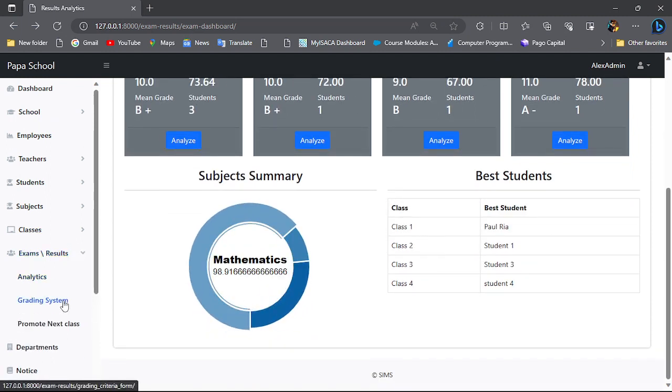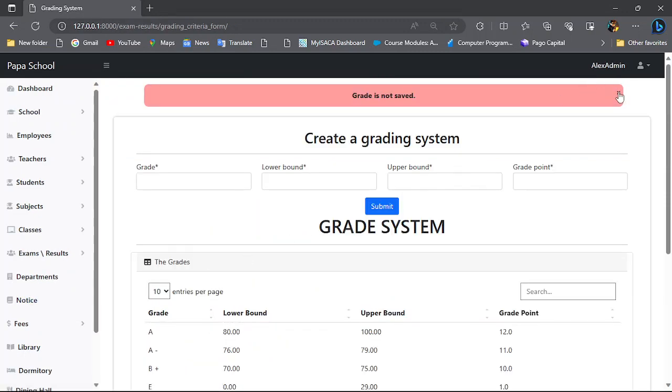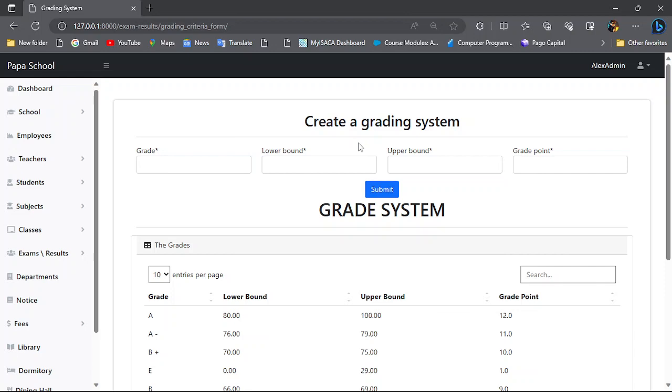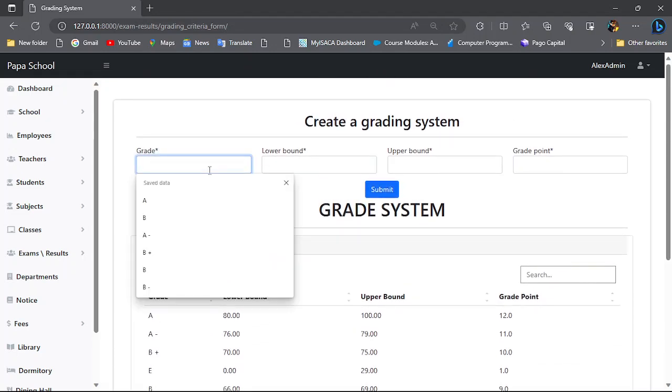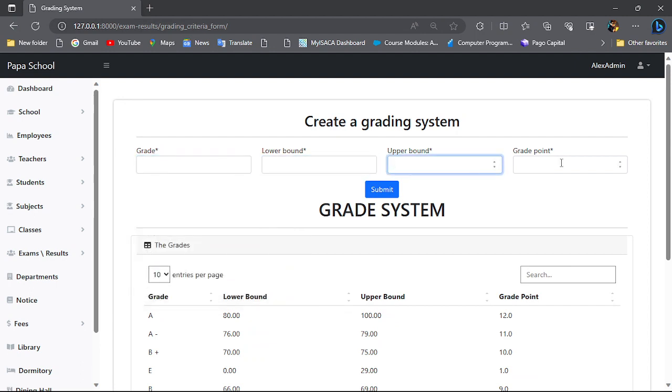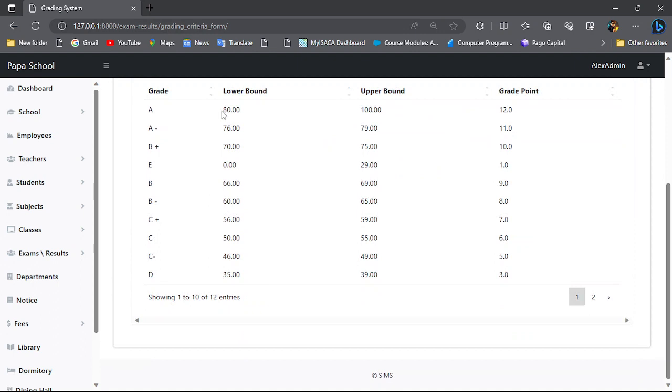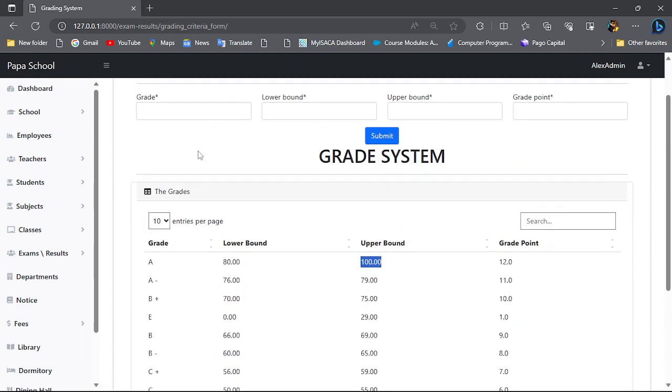So when it comes to the results here, another great factor to consider is the grading system for a certain school. Maybe the school has a different grading system. So here the school can say that A starts from where the lower bound and the upper bound, and also the grade point. For example, for an A, the lower bound is 80, the upper bound is 100, and the grade point is 12. So whenever a certain student or certain marks fall in between these bounds, it will be an A, and the point given will be 12.